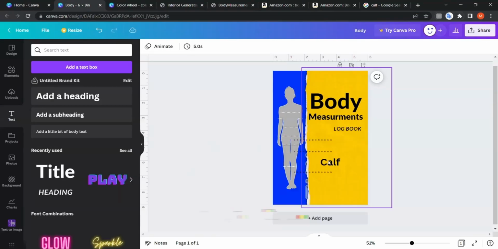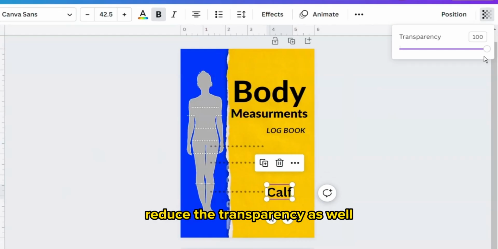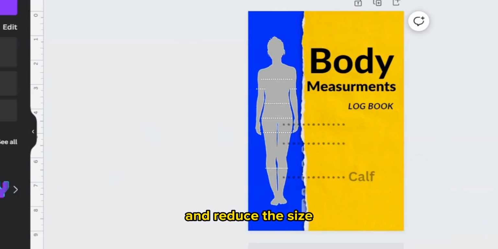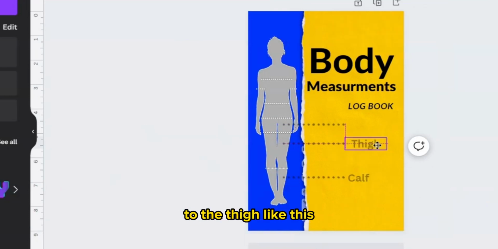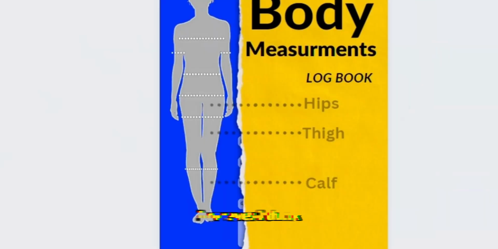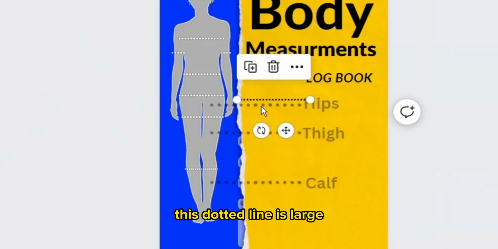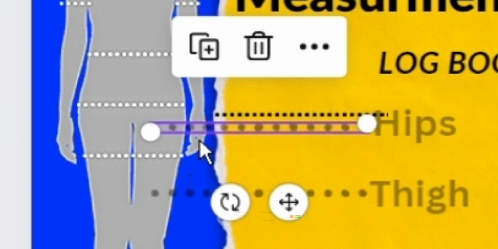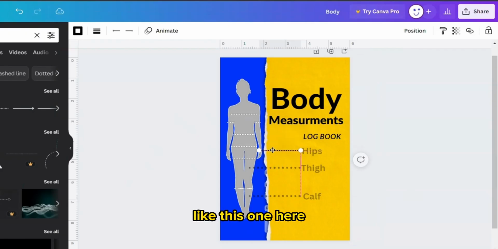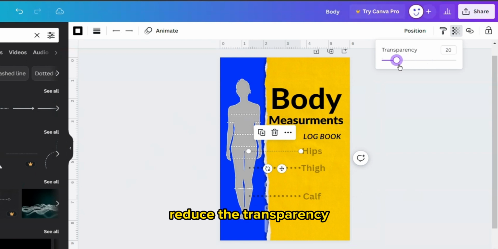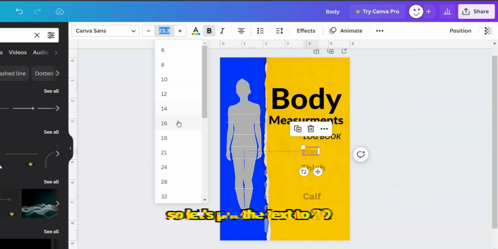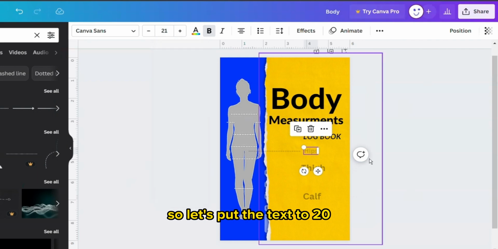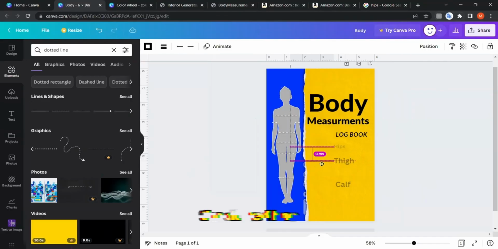Add heading, starting with the calf, reduce the transparency as well, and reduce the size. And do the same thing to the thigh, like this, and the hips. However, I think this dotted line is large, so I'm going to change it to a smaller one, like this one here. Reduce the transparency and match the changes with the text as well. So let's put the text to 21 size. Copy the dotted line here and there.